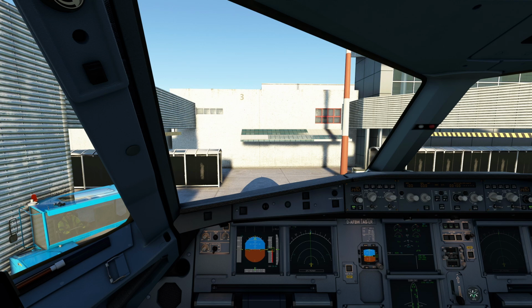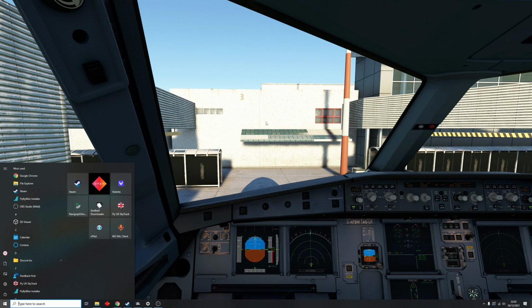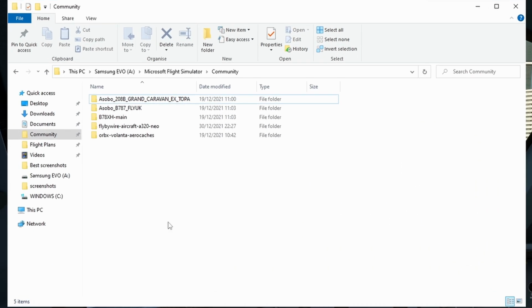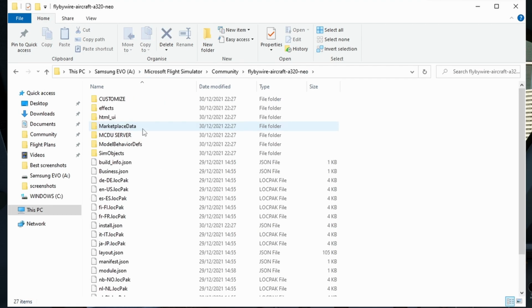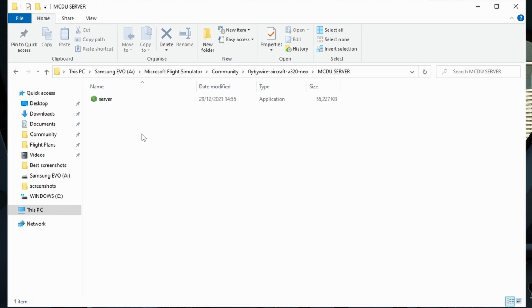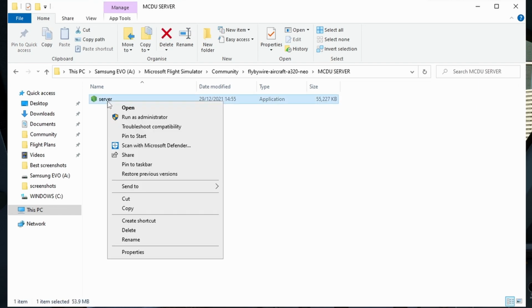To begin with, ensure you have the development version of the A32NX installed. Navigate to your community folder, followed by the A32NX's folder. Open MCDU server and run the server application as administrator.